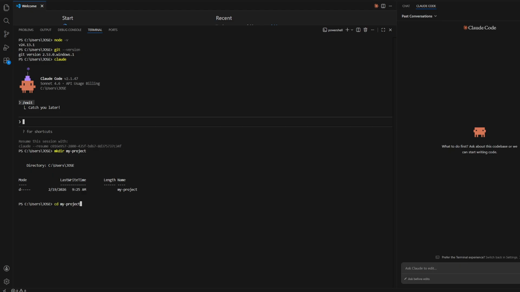To test and refine your project, copy the output to your files and run your project by executing node index.js in the terminal. You can continue refining your project by using additional prompts with Claude.